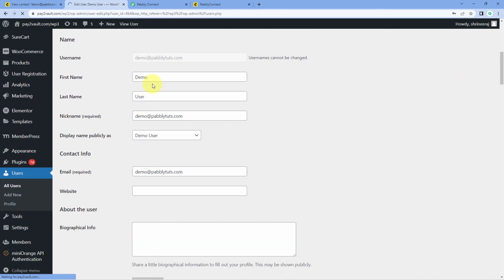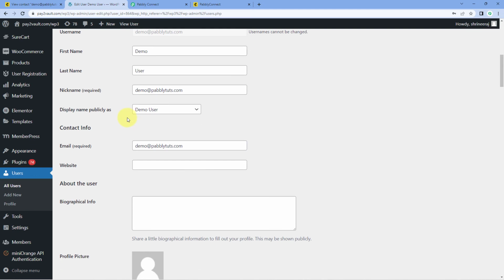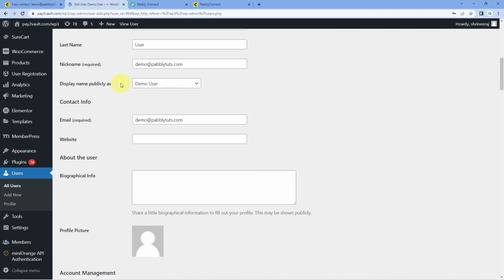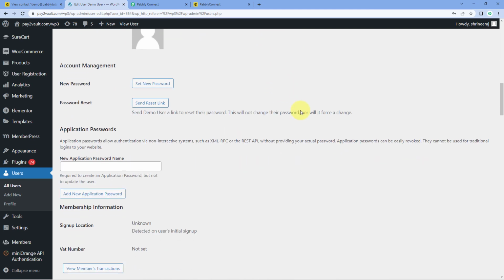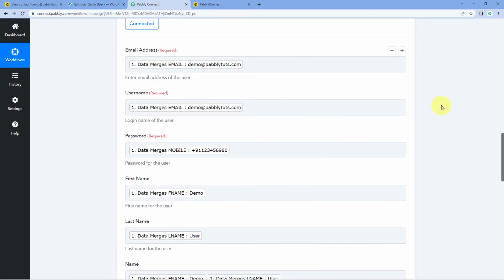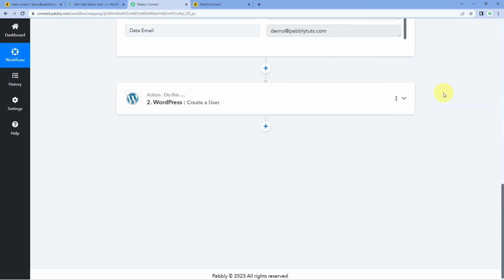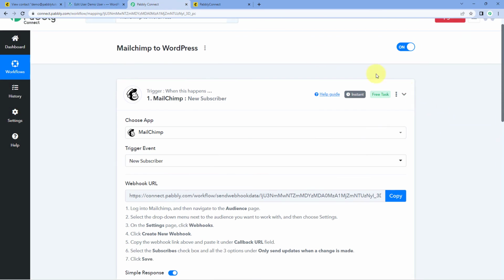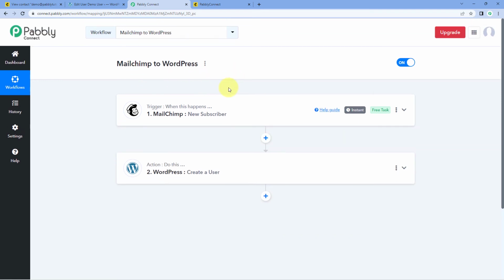So here, guys, you can see the same name of the person, demo user, the same email address over here, the public name, and all the details over here. This means the automation workflow which we have created using Pabbly Connect is working perfectly fine. And using this automation, whenever a new subscriber will be added in our Mailchimp account, automatically the same user will be added in our WordPress account as well with the same details.